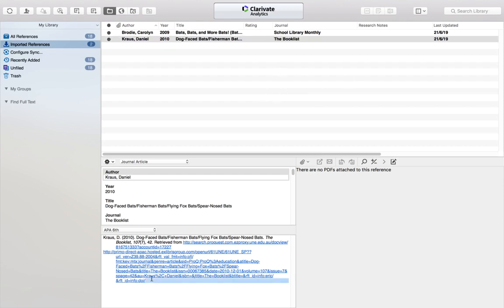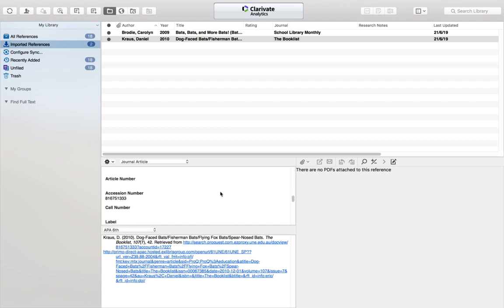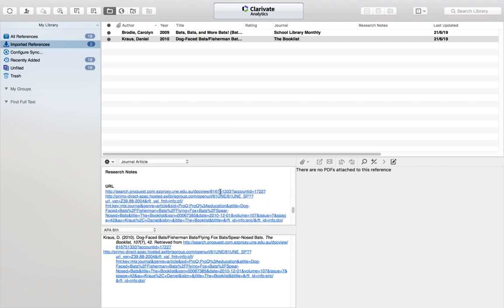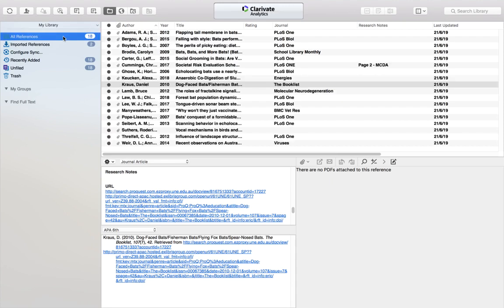While we're here, do have a look at the URLs. Now that's going to look really ugly in your assignment, so you might want to find a friendly URL. And a librarian can teach you how URLs can be made a little more tidy. I'll go back to all references.